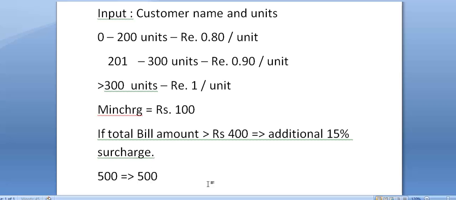He has to pay 500 plus 15% of 500 as additional. So what is 15% of 500? This is nothing but 15 divided by 100 multiplied by 500, or we can say 15 divided by 100 is 0.15 into 500. This is the amount the user has to pay.